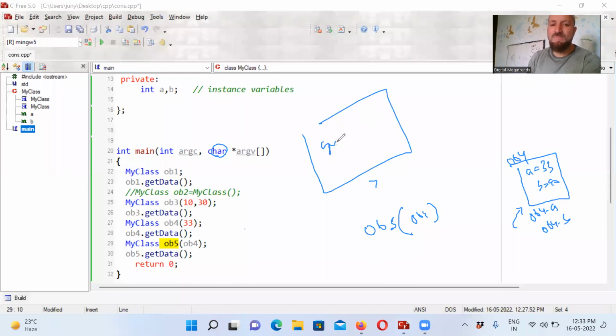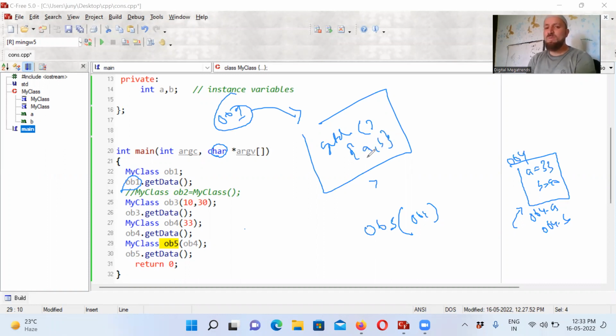Inside the class there is get data. From outside, using the reference variable OB1, which knows where the class is, I say OB1.get data. As soon as I go into this get data using OB1, now I can directly access A and B. I don't need to say OB1.a, OB1.b, because I am inside that class using this OB1. So I can directly call A and B.